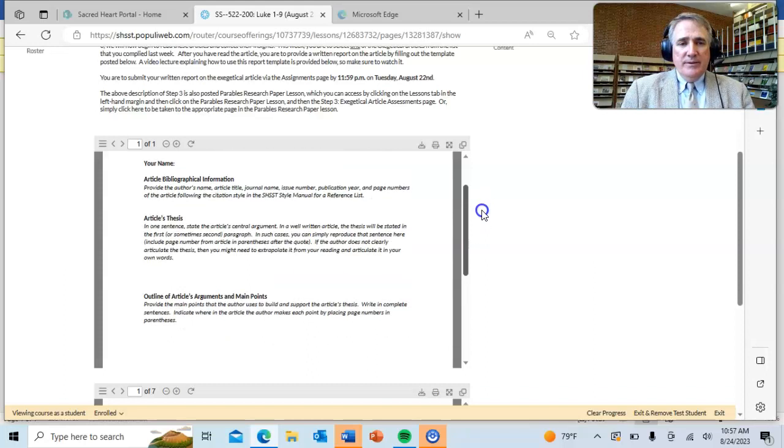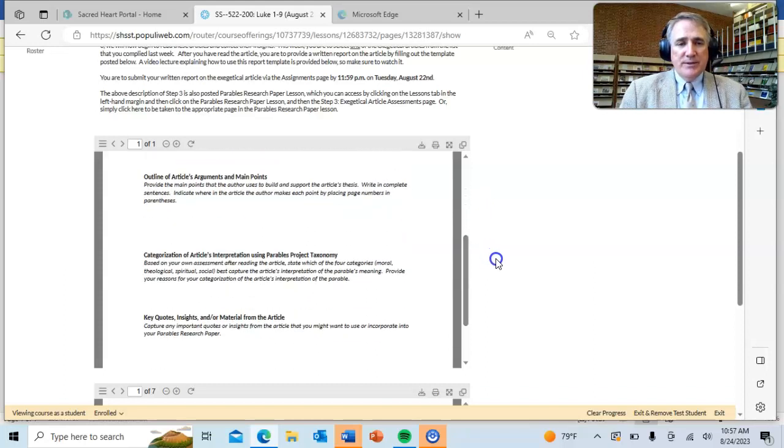But for the different categories up to the key quotes, insights, and material, everything above that should not be longer than 2 pages. And I would really encourage you to keep it to maybe 1 page or 1.5 pages, okay? And the whole thing shouldn't be more than 2 pages. So that's what I'd shoot for. Use single space. These are just your notes. Okay, so that's what you're to do.